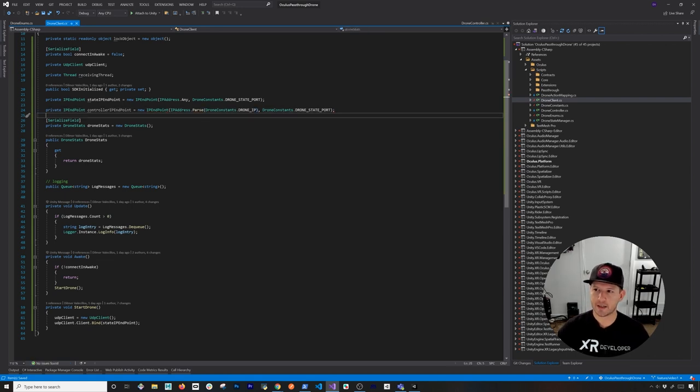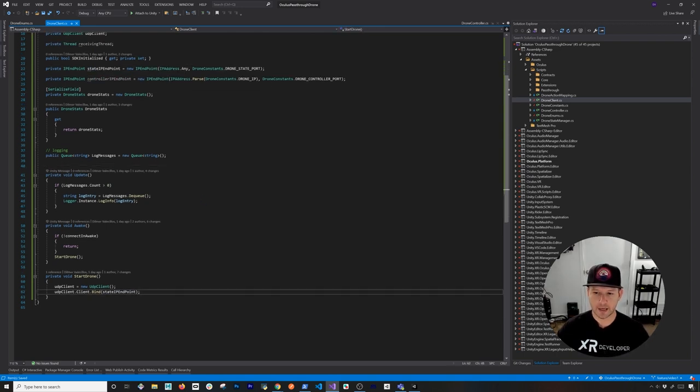In this case, I also need to use a different port, right? Because it's going to be the controller port. I'm going to be using this one for sending messages, and this one is going to be for getting the state of the drone. Okay, so that's great.